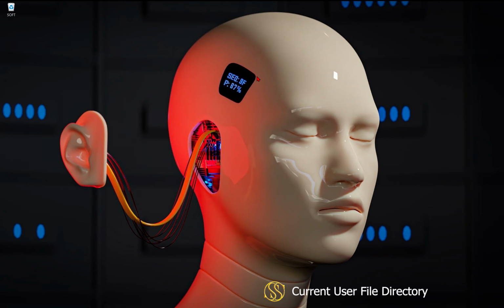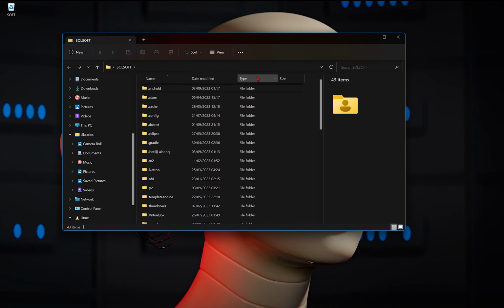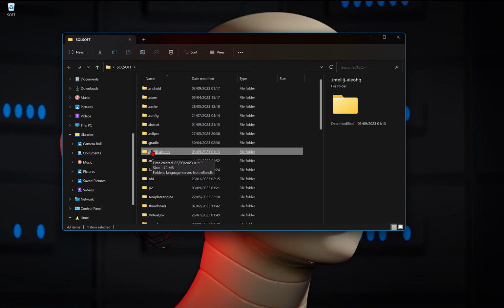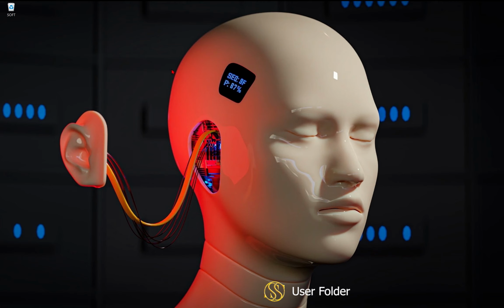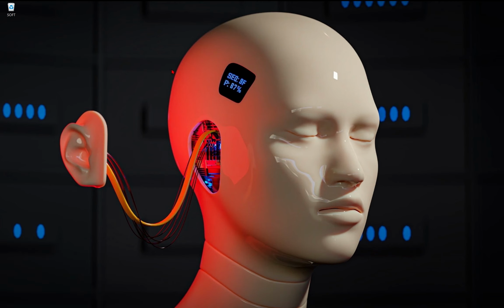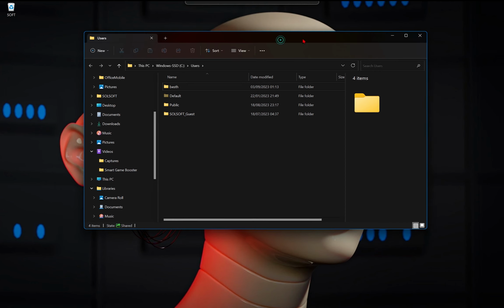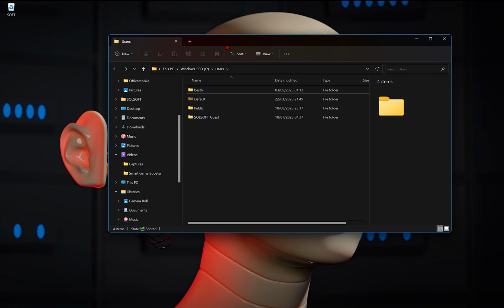If you want to open the current user profile directory, open Windows button R, type a dot, and press enter. This will open the folder and the directory where we want to copy and paste the file. If you want to open the folder for users, type Windows button R, type two dots, and press enter, so that we can have access to the users. Similarly, you could click on the folder to open the users.